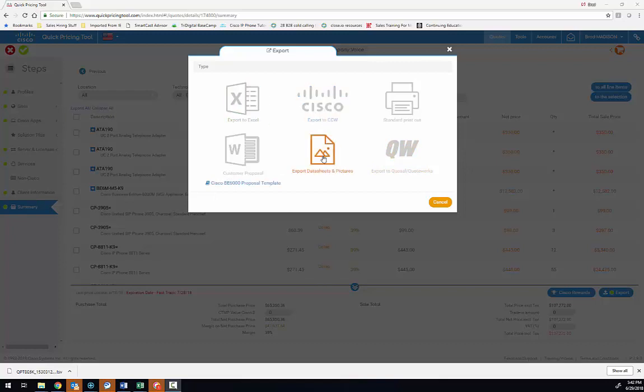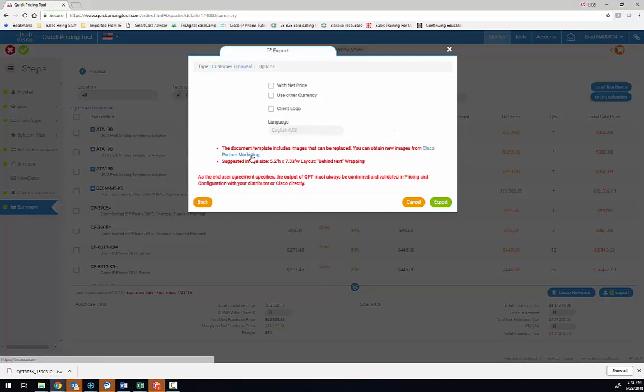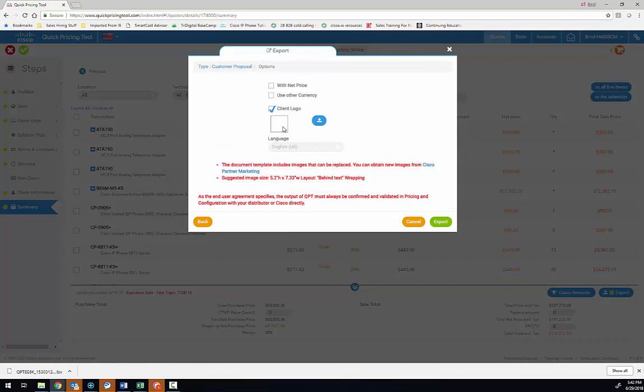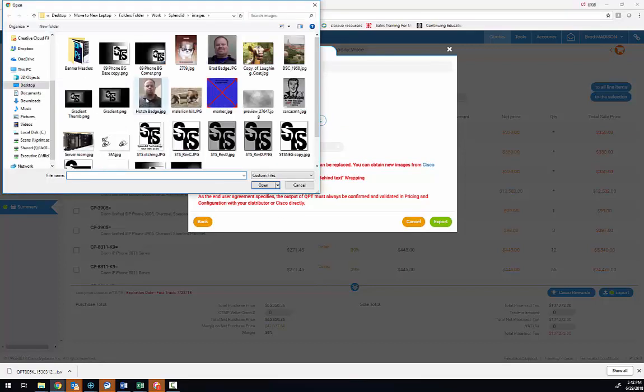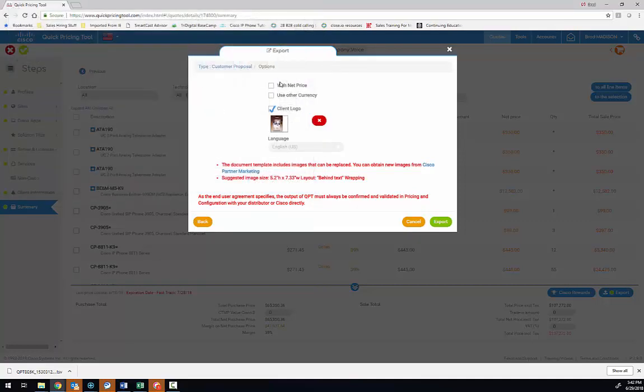Just for hilarity's sake, let's click on customer proposal. This will let you upload the client logo. Let me do this real quick, and let's put a picture of Fluffy, the Destroyer of Worlds, just so you see where the client logo goes. We'll put the net price in. It'll be in English, and this document template includes images that can be replaced. You can obtain new images from Cisco Partner Marketing. Suggested image size is blah, blah, blah.